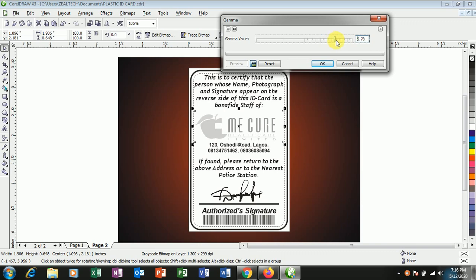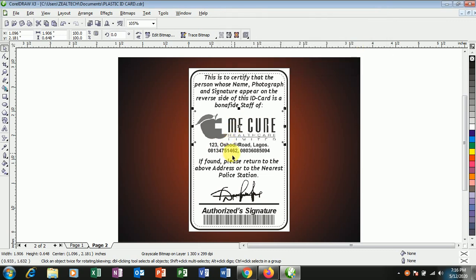So this is how to edit pictures sometimes. This is how to make pictures that are too dark to be lighter, or pictures that are too light to be darker. So now I'm making it darker. Now you can see. Now let me close it. You can see the way it is now.